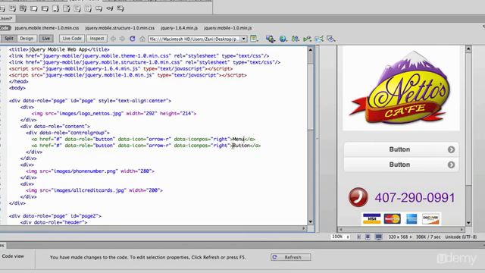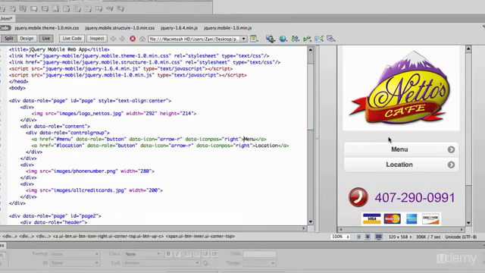Menu and location. Great. Now we can add an ID for this page also. Menu, location. Because later on when we create those pages, we can use the same IDs, which is gonna make sense. This goes to the menu, this goes to location. Very nice. Clicking here. Okay.